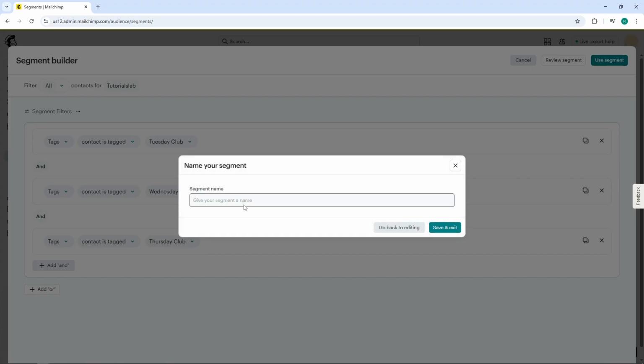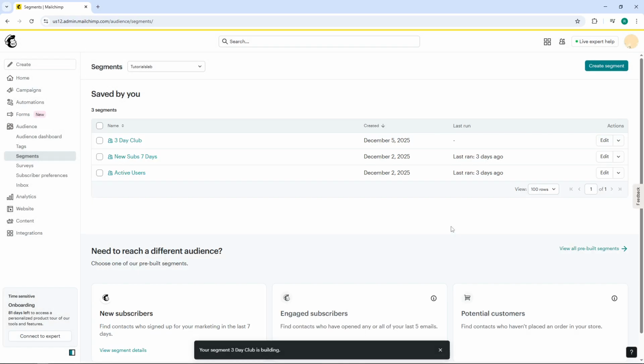A prompt will appear asking you to give a name for your segment. Enter a descriptive name that helps you identify this group easily, then click on Save and Exit. You've now created a segment that combines all the tags you assigned, allowing you to send targeted campaigns to subscribers who meet all your specified criteria.